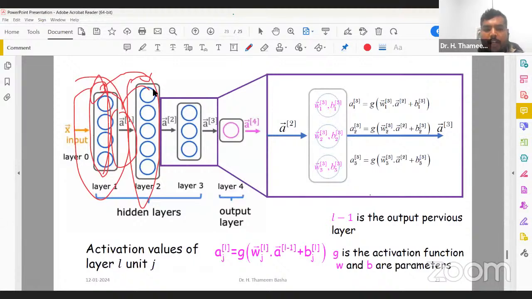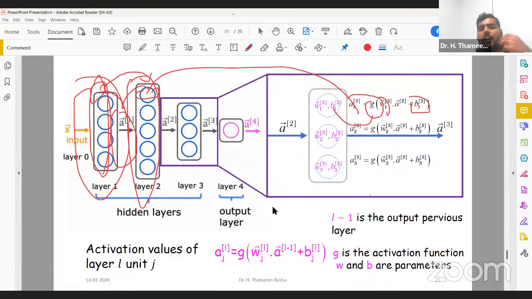So if you take one particular neuron here, it looks like this. Here you have the activation function, your weights and biases. There are different types of activation functions. They call them the sigmoid activation function, the ReLU activation function. Each activation function has a different formula. Let us go with the sigmoid activation function.